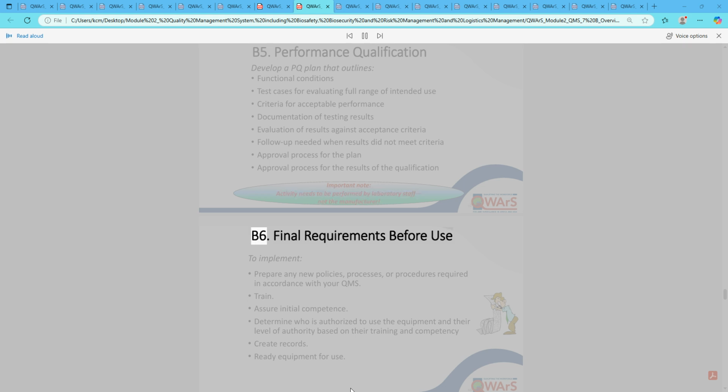B6. Final requirements before use. Prepare any new policies, processes, or procedures required in accordance with your QMS. Train, assure initial competence, determine who is authorized to use the equipment and their level of authority based on their training and competency. Create records. Ready equipment for use. To implement.